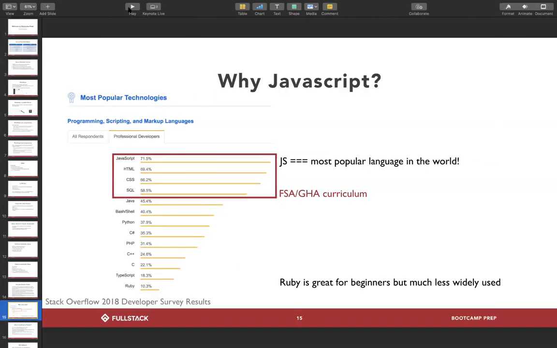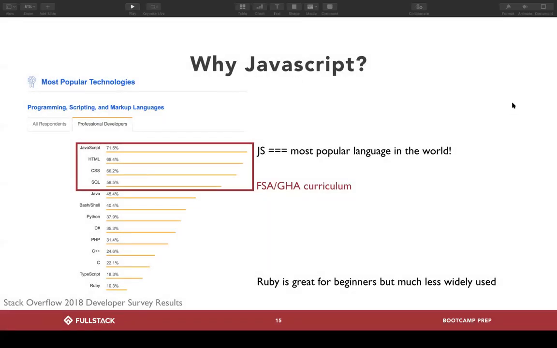So why JavaScript? A lot of you were probably attracted to JavaScript because there's a lot of hype around it right now, and a lot of the modern frameworks are based in JavaScript. As you can see, it's actually the most popular language in the world, and that's not just for modern applications, but for websites, web applications, and software in general. You'll see HTML, CSS, and SQL, the next three on the list, are also part of our curriculum for full stack, because those are the most widely needed and used languages for the internet.